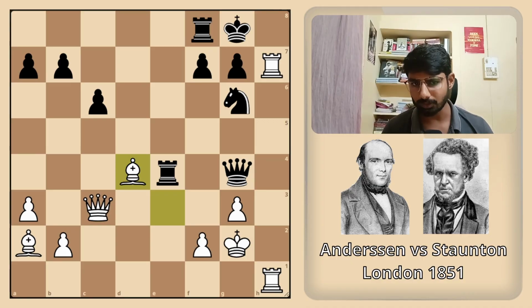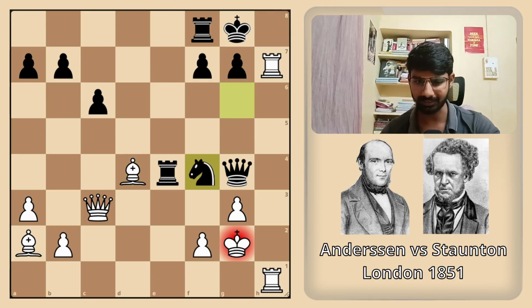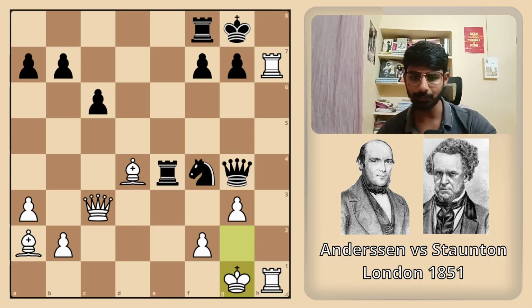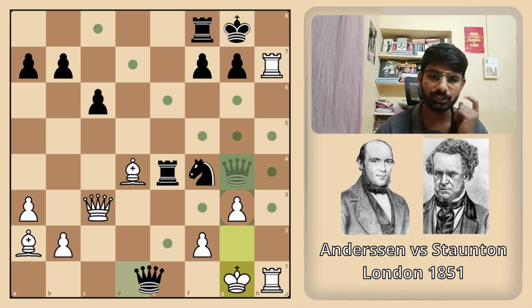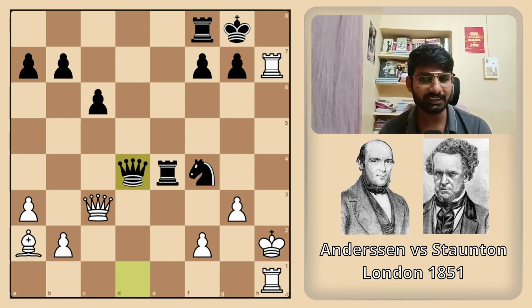That is a good defense for black in this position. Can you find it? Yeah, actually, Staunton played rook takes d4, which is a blunder. The only defense for black in this position is knight f4 check. Yeah. Now the only move is king g1 and queen d1 check. Again, the only move is king h2 and queen takes d4.